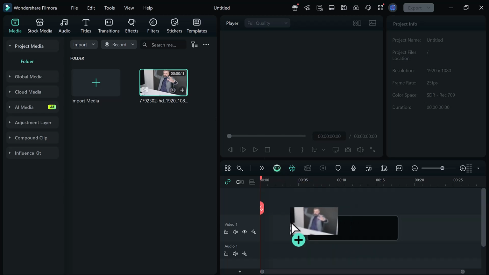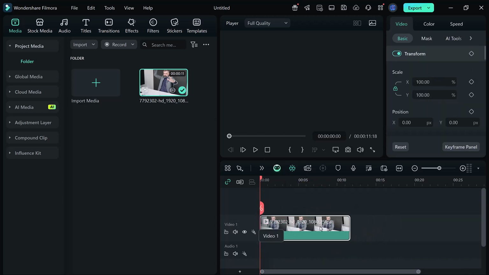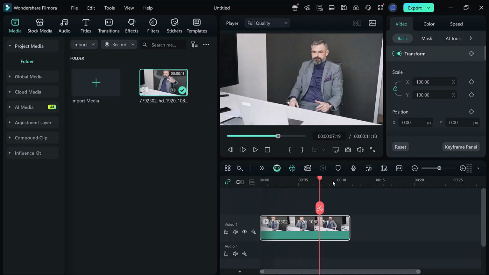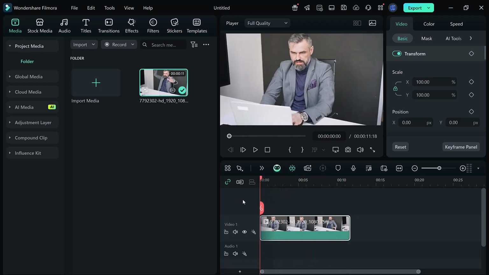So let's begin. Start by launching Filmora or creating a new project. Import your footage and drag it onto the timeline. As you can see, the video looks quite basic for now. The first step is color grading.